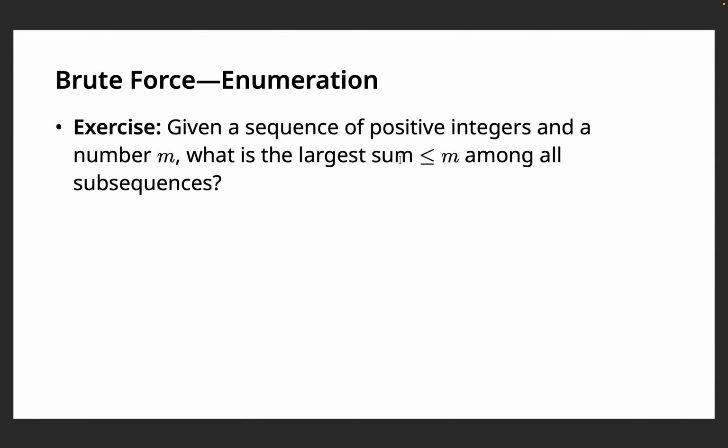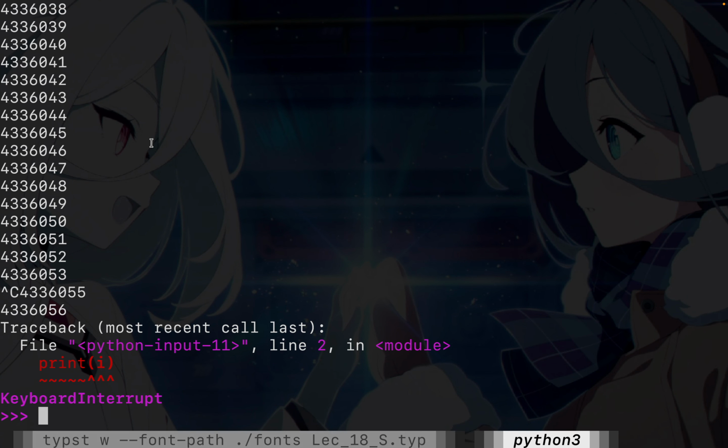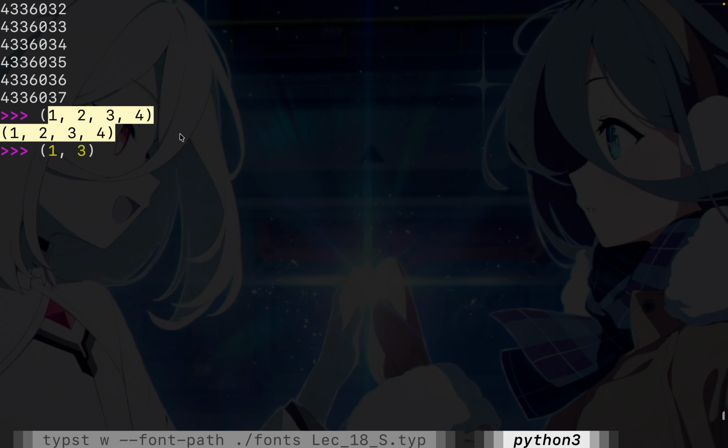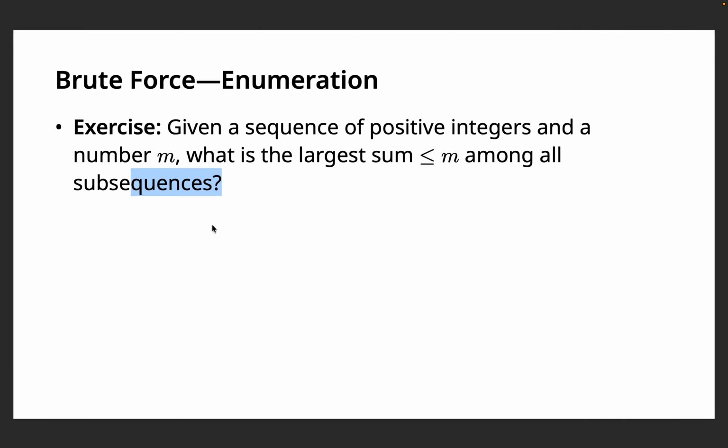Okay, so let's look at another example. So you have a sequence and you have a number. So you want to count the number of subsequences. Now a subsequence, let's say you have a sequence like this. A subsequence is not necessarily consecutive, so 1 and 3 still counts as a subsequence of this tuple over here. So we want to find all of the subsequences. We want to find the largest sum that is less than or equal to m.